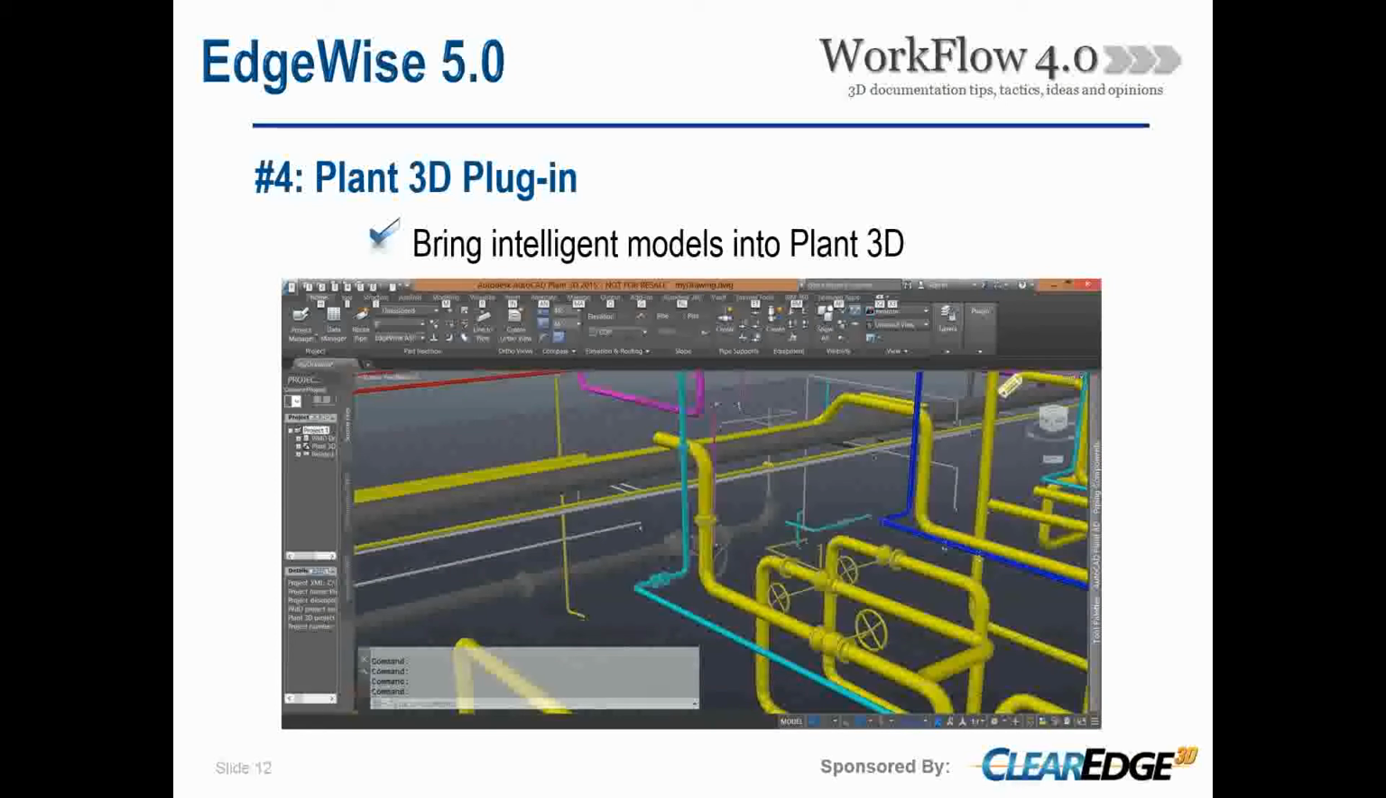Next is the Plant 3D plugin. We've had a number of people requesting to use our software for Plant 3D, and we've now got a plugin that brings this stuff in as fully intelligent models.